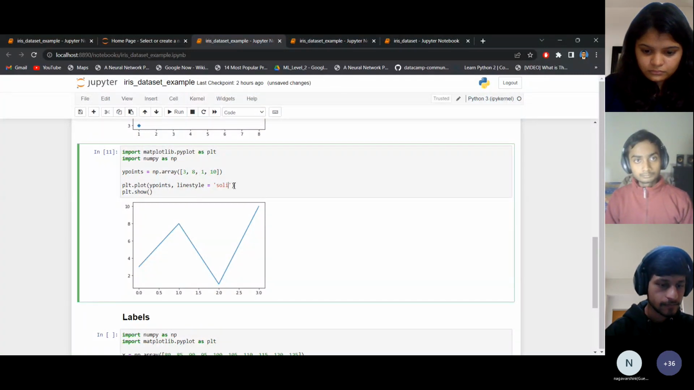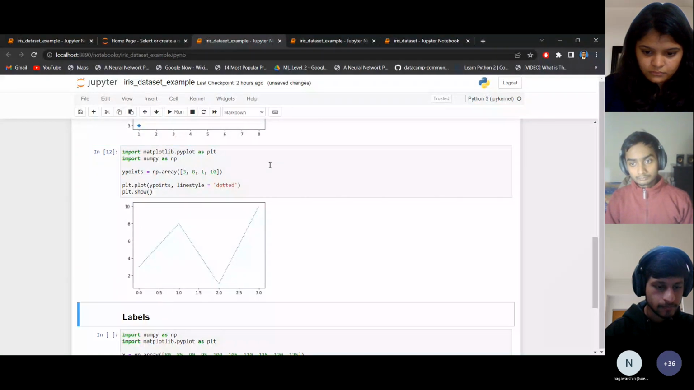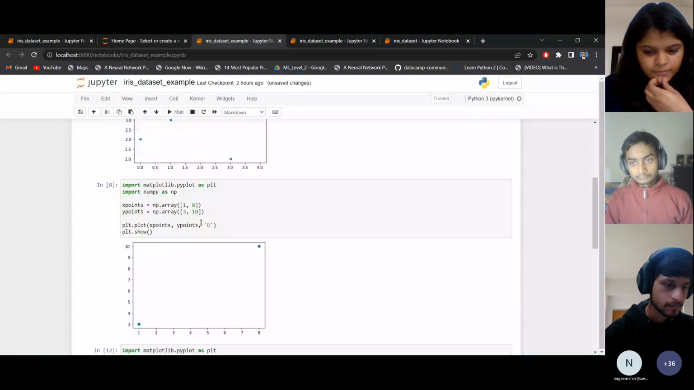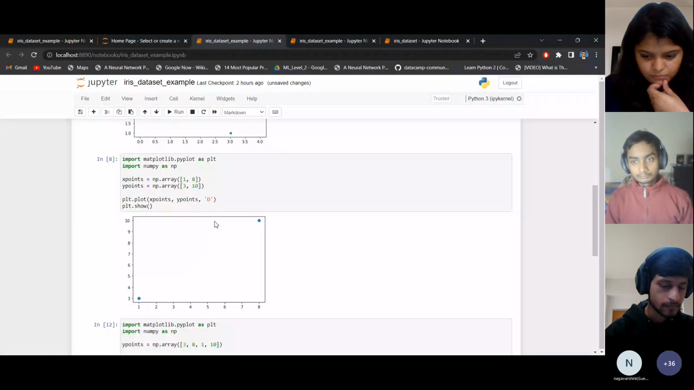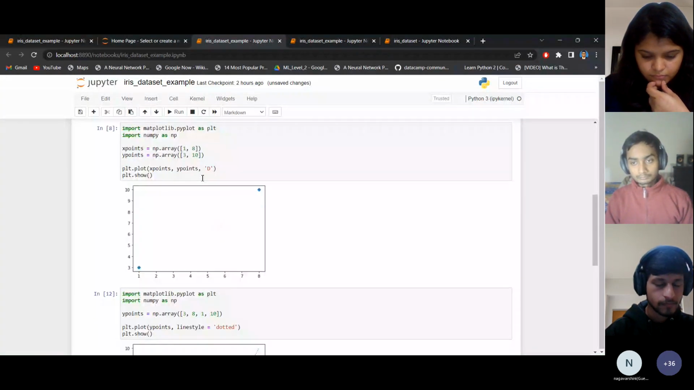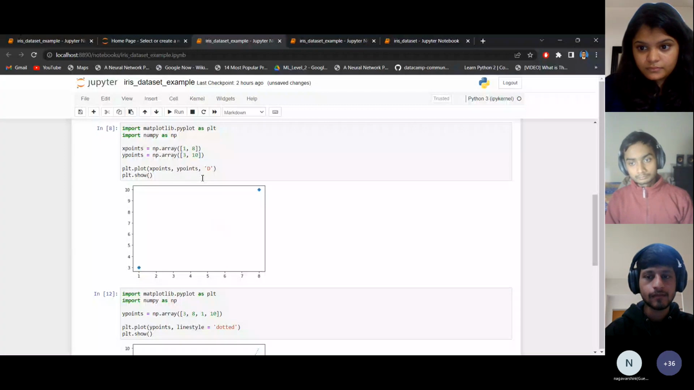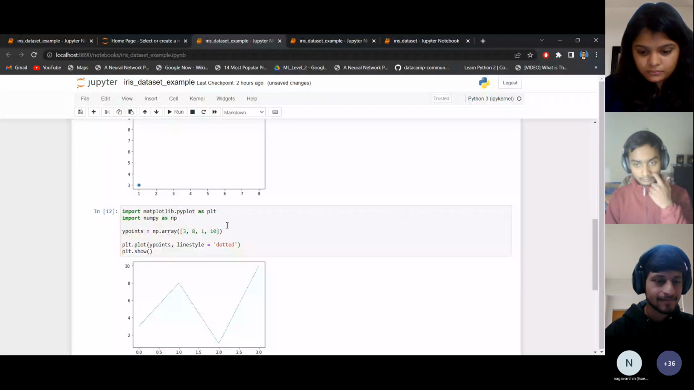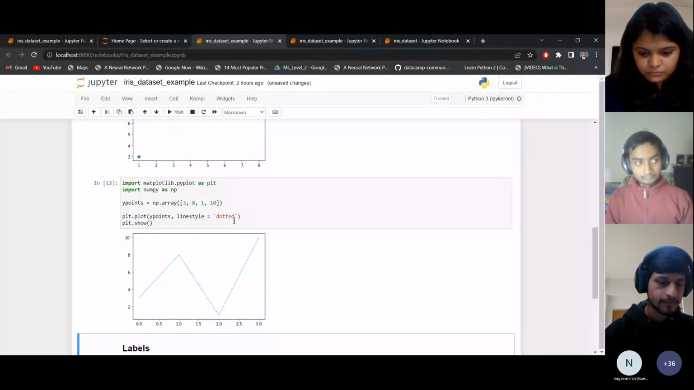Now here we have 2 points, but here I have taken only one array. So the other value is taken as default itself. You can see 0, 1, 2, 3, because here we have four elements. As per the index, it will take the default value on the X. So the line style will be dotted. You can even take different styles, solid and all.